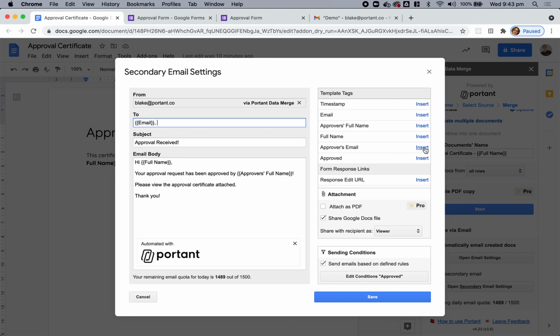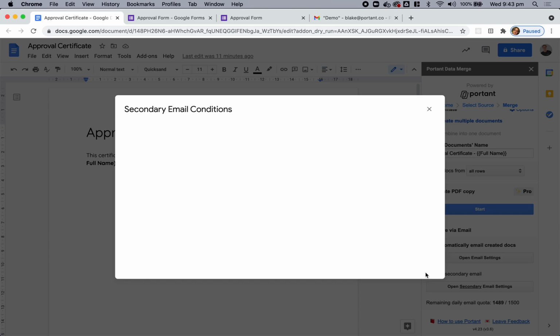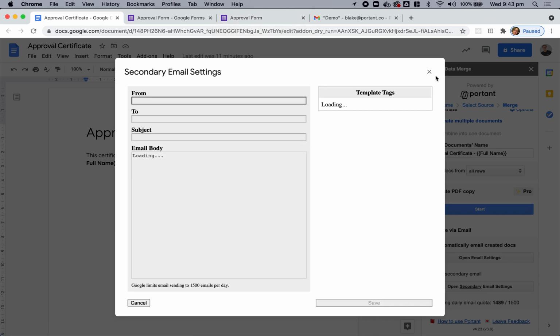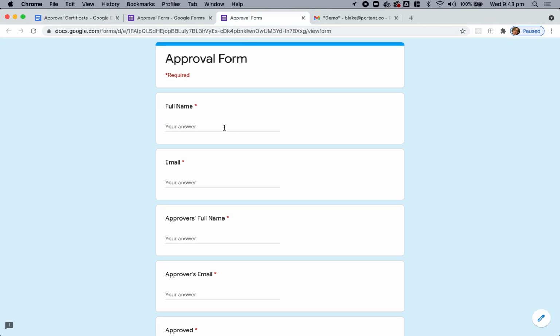So we'll go ahead and we'll also add the approver's email to this, and we'll just see that we are going to attach a document, which is the approval certificate that we are creating, and we have the condition for approved. So when approved equals yes. So we'll go ahead and save that, and we will submit our first form.